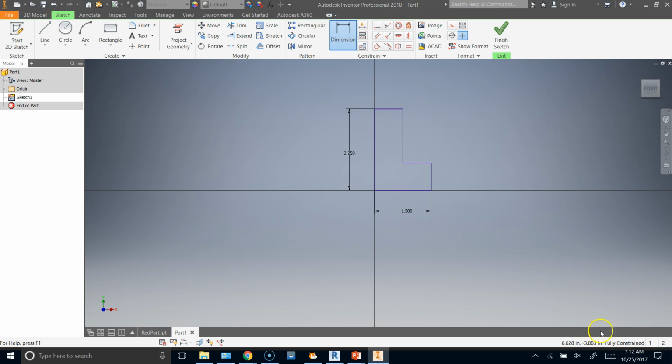I'm done. I'm fully constrained with only 2 dimensional constraints, because when I told Inventor that this line was the same length as this line, it knew it was 1.5 inches. And because I said from here to here is a total of 2.25, the only length available for this is 3/4 of an inch, or 0.75 inches.